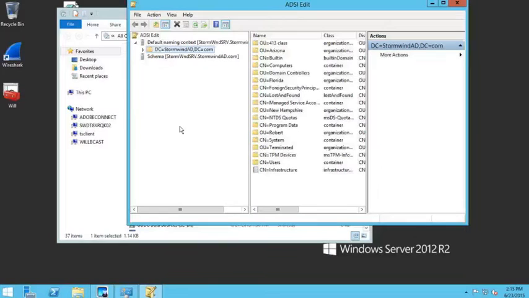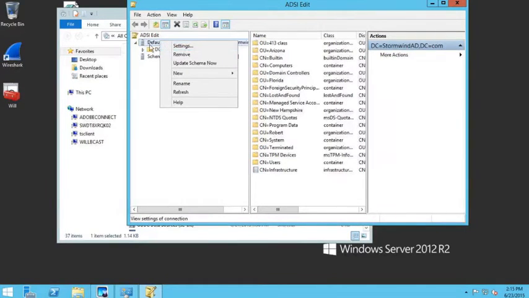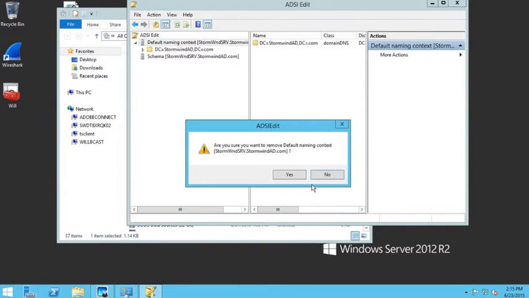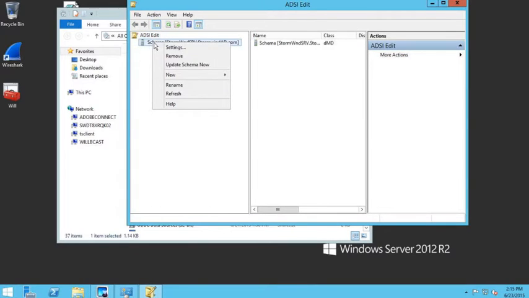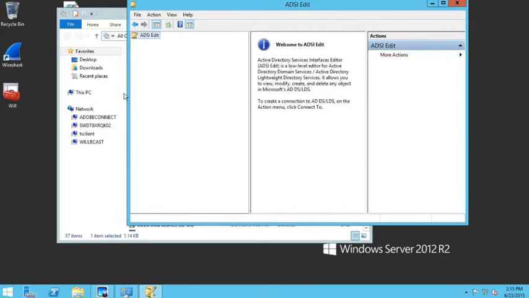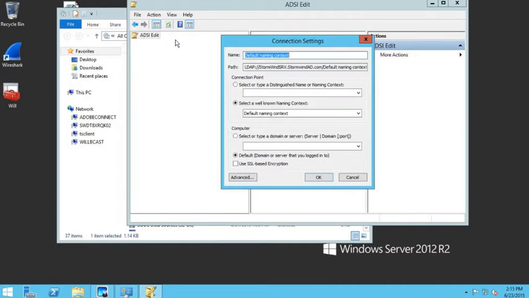Now, when the ADSI Editor comes up, by default, you may not have anything shown here. Let me show you what it would look like when you first go in for the very first time. It's going to look just like this. What you need to do is, at that point, right-click on the ADSI Editor and say Connect to. And at that point, you're going to connect to your domain. So we're going to go ahead and connect to our domain. All right?